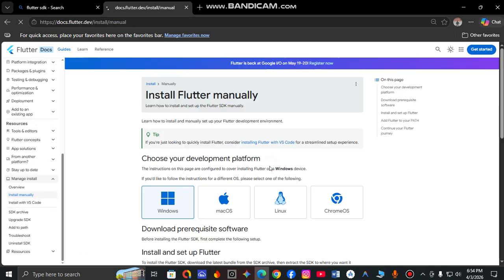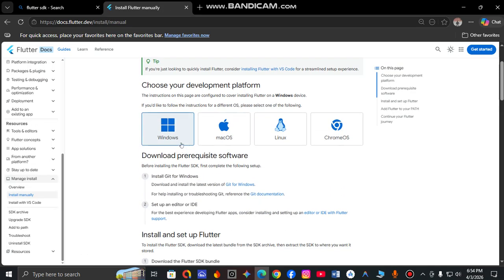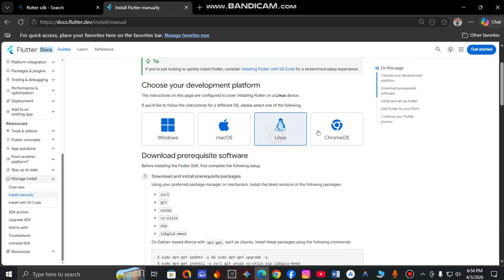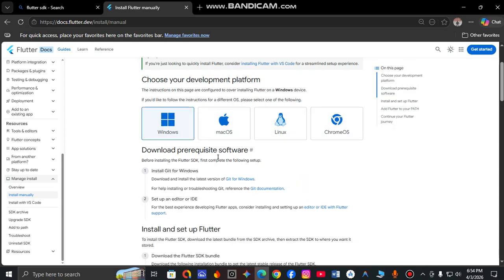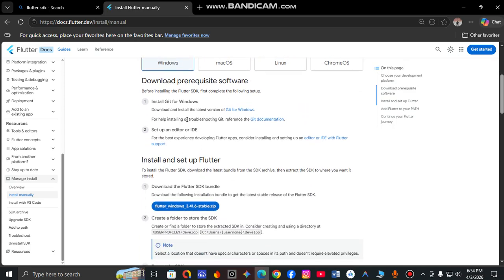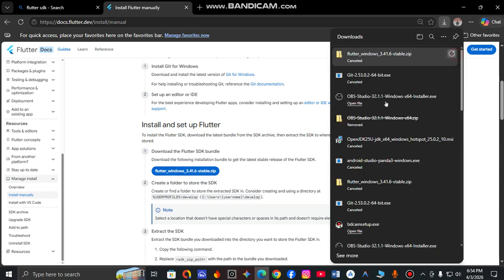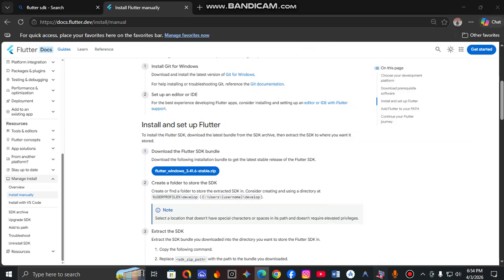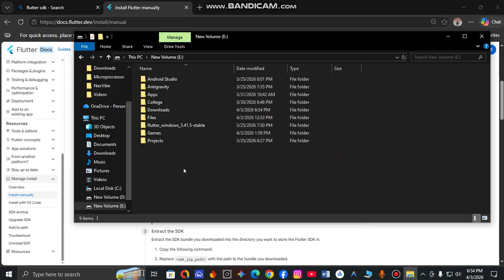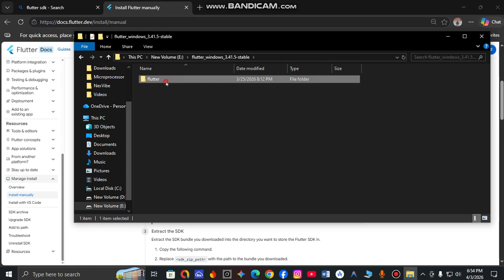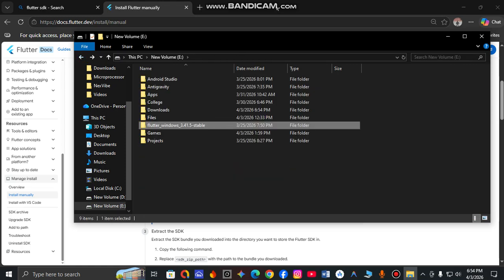In the download manually section you should click this Install Flutter manually. Now it opens Windows, Mac, Linux, Chrome OS. Click on Windows and scroll down and click this Flutter Windows zip. Click this and download. I am going to cancel this because it is already downloaded, and I have also extracted this. You can see inside this folder there are other folders also.